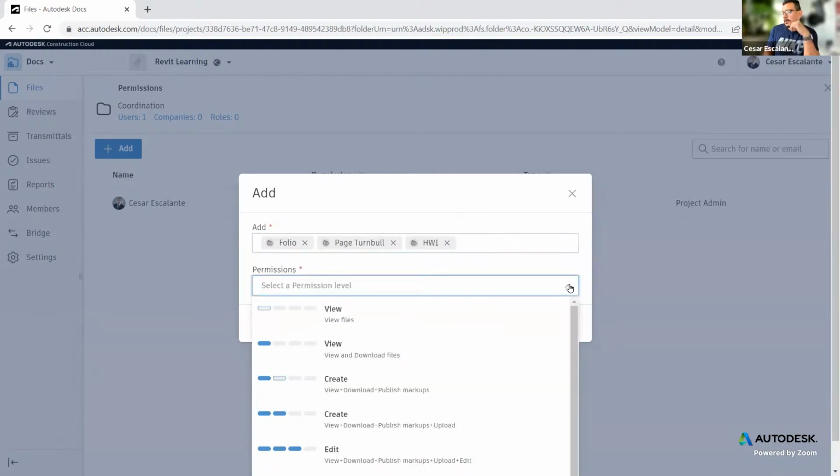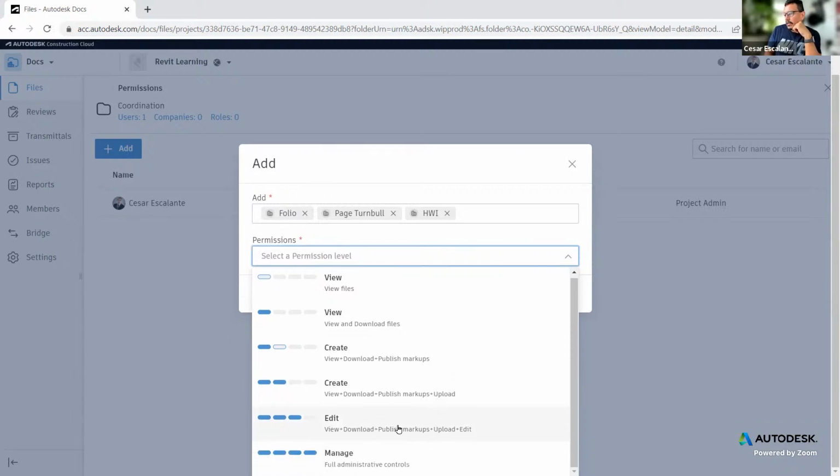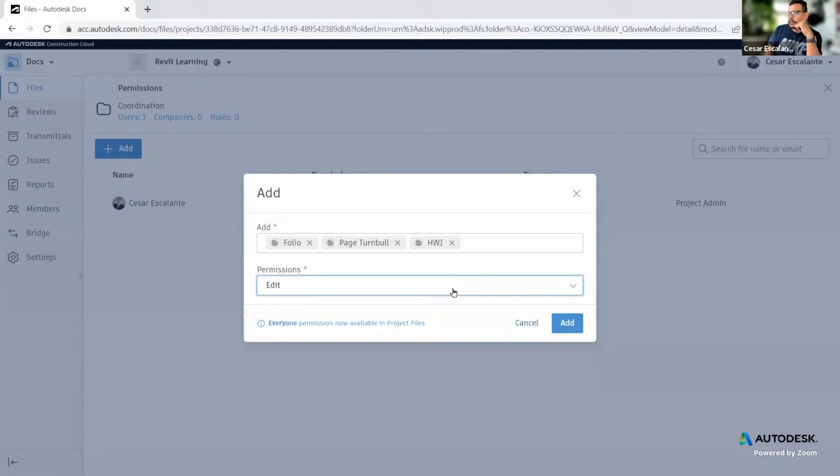So all of you who belong to those companies will have the ability to create, download, publish markups, and upload. I'll give you edit rights, except admin rights. Again, this has to be done by the BIM manager. I'm doing it by company, which makes sense, but you can do it user by user or by role.